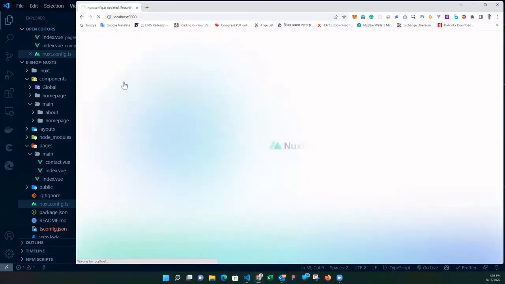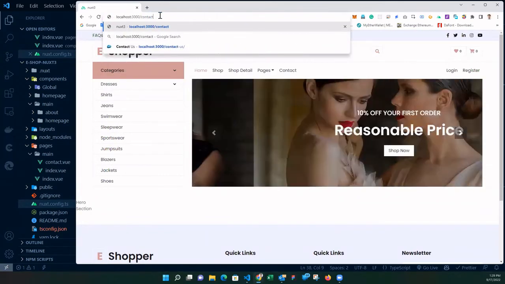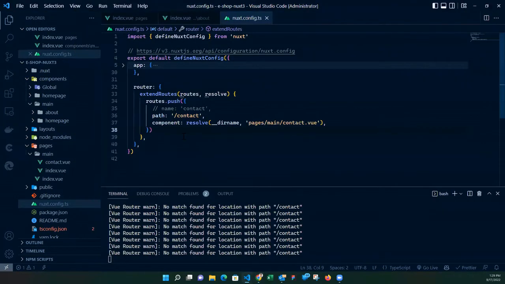Took some time. Yeah. As you can see, we have the home page with hero and section, and now if we go to contact, we have 404 not found. Well, that shouldn't be the case in our case, because we have specifically told what we want to have. So no match found for location with path contact.